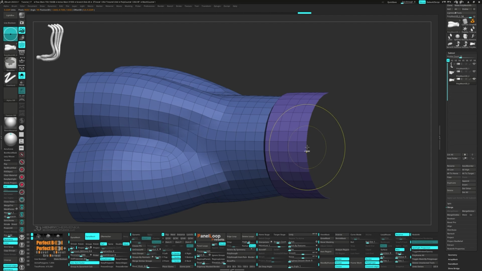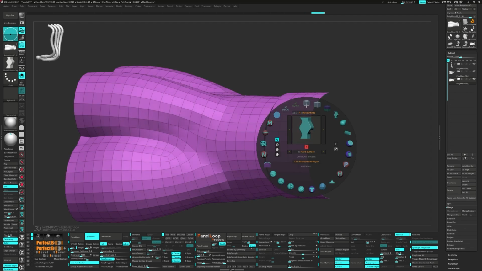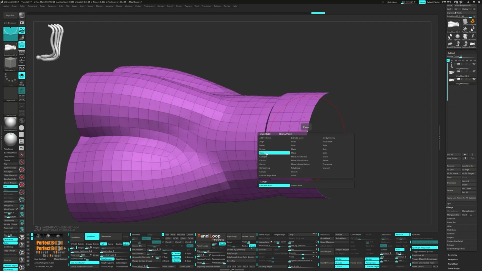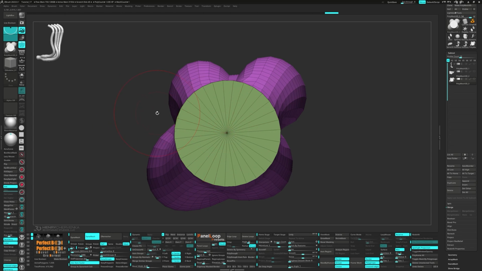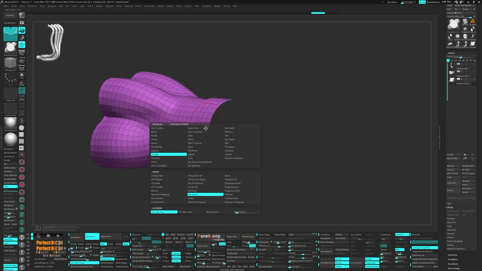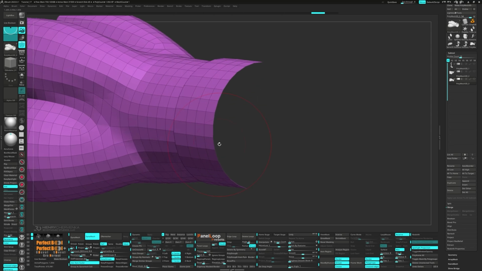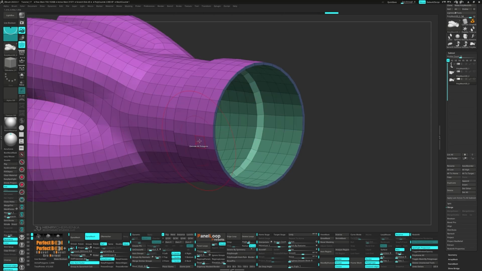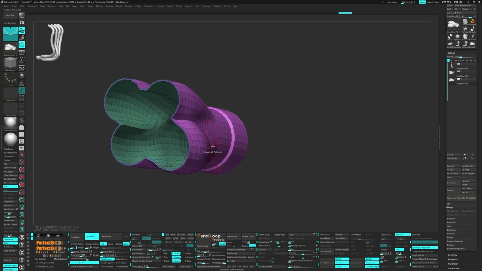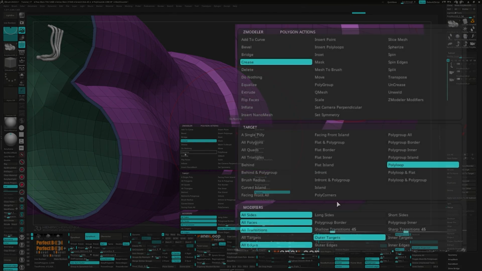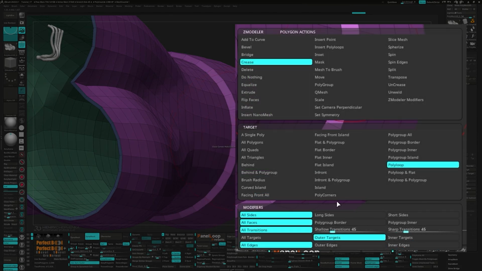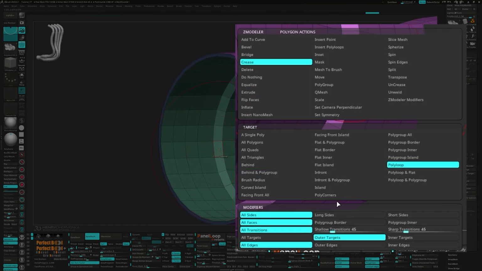Now go ahead and press Ctrl W to group visible. Next, from the Z-Modeler brush, select Extrude All Polygons. Then press Flip. Now go ahead and choose Crease PG. And from the Z-Modeler, select Crease for the polygon action, Poly Loop for the target, and Outer Targets for the modifier.